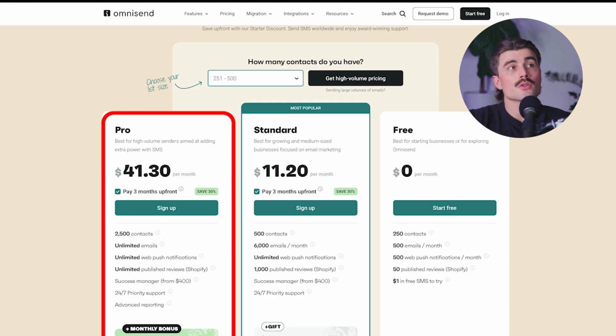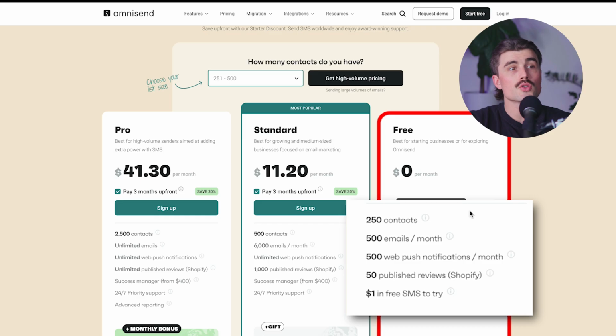So taking a closer look at their plans here, starting with the free plan. So again, this is good for up to 250 contacts and allows you to send 500 emails per month, 500 web push notifications per month, supports 50 published reviews on Shopify, and you get $1 in free SMS credits to try out that feature.